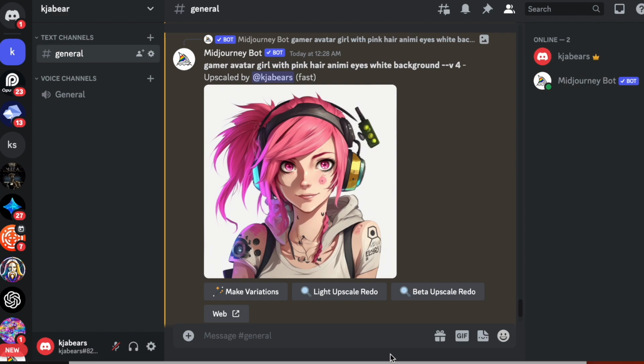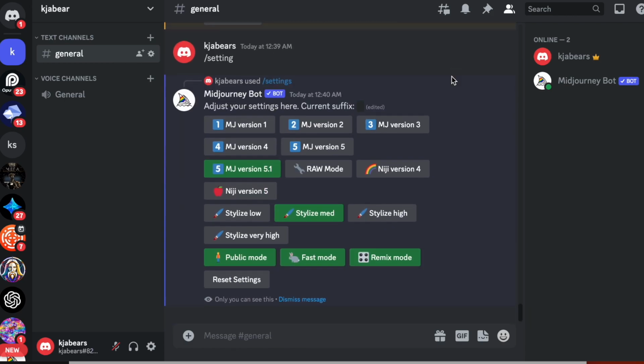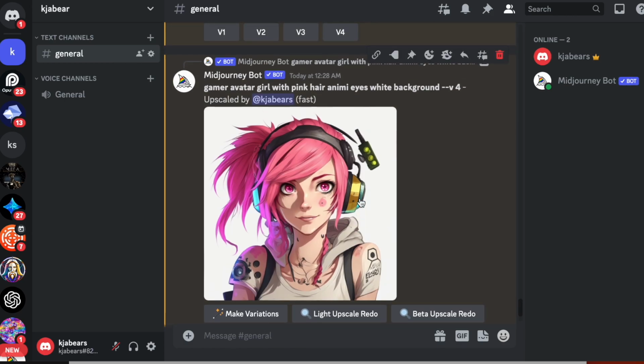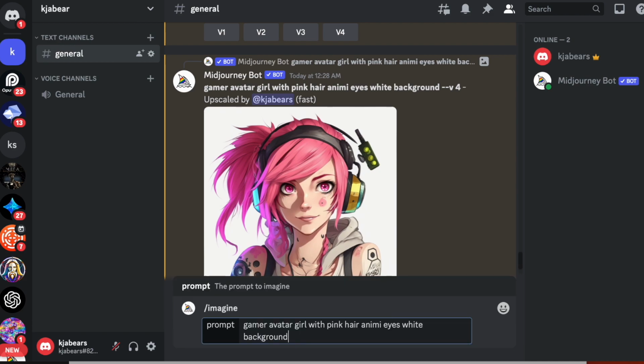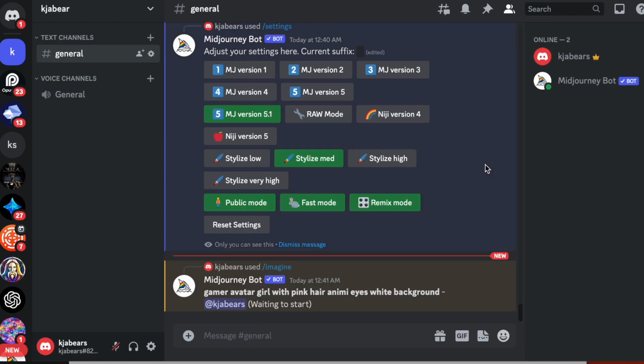First, we're going into Midjourney, and I've already created my avatar. I just put gamer avatar girl with the pink hair, anime eyes, white background, version 4. Let me try that on a version 5 and see what the difference is. So far I like this girl. So let's just switch that to a version 5.